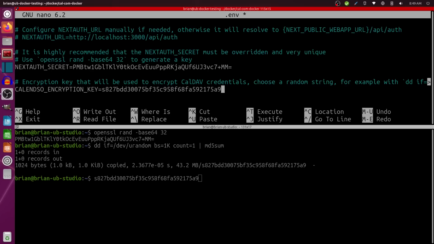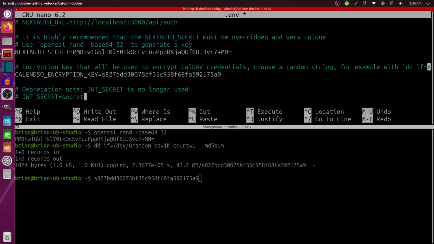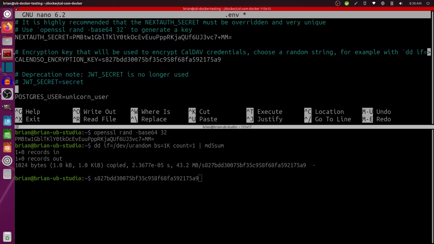And that's used to encrypt your CalDAV credentials. So another really important thing, okay? The JWT secret is no longer used, so we don't use that. It's already commented out. We don't need it.